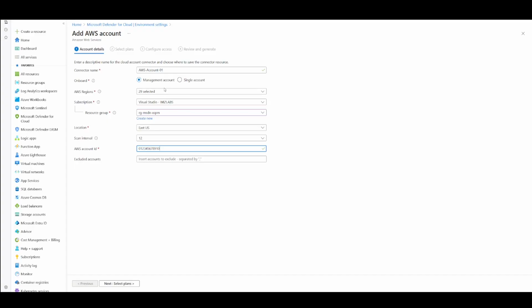Because we are onboarding the entire management account, you can choose to exclude some of those accounts, and you can add those account IDs separated by colon. Otherwise, you can just go with one single account. The difference is that for the single account, you're only onboarding that account. With the management account selection, you onboard the entire management account and then all the single AWS accounts under the management group.